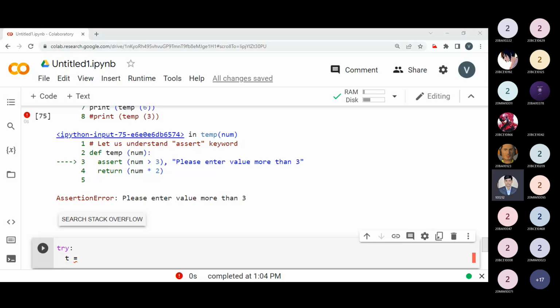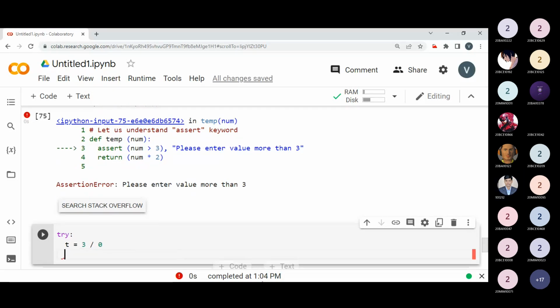This could be 3 divided by 0, divided by 3. If any exception is generated, then we can say except. Then we can also define some standard error actually. Standard errors means ZeroDivisionError. So we can accept ZeroDivisionError.